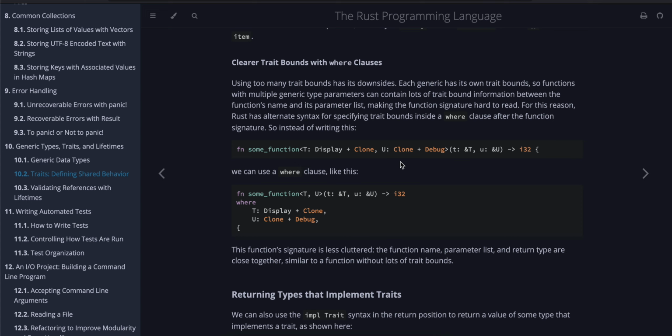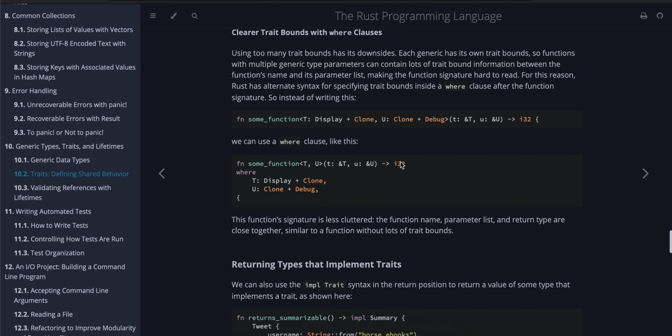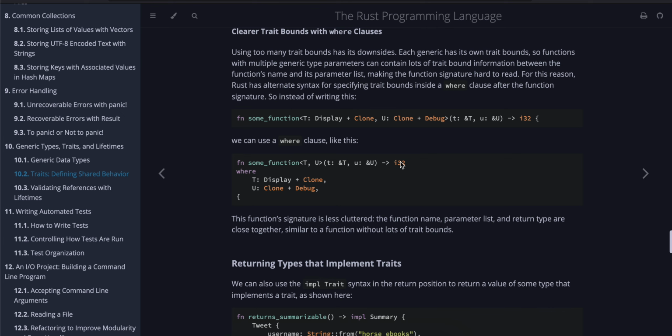So instead of writing this, we can use a where clause like this. This function signature is less cluttered. The function name, parameter list, and return type are close together, similar to a function without lots of trait bounds.